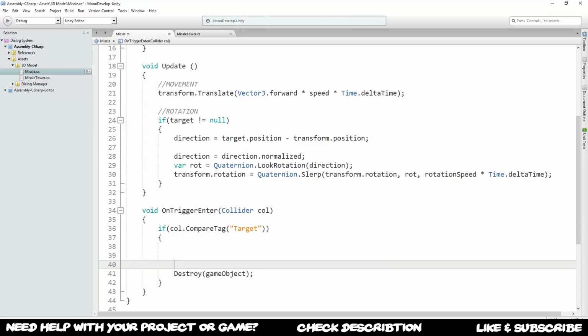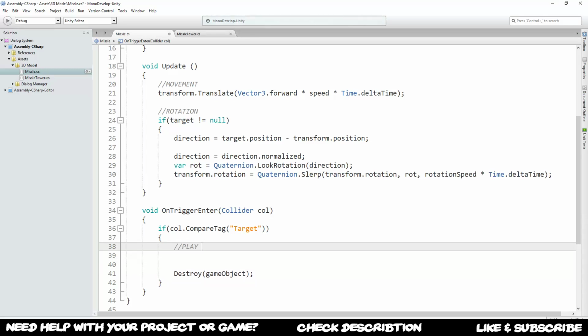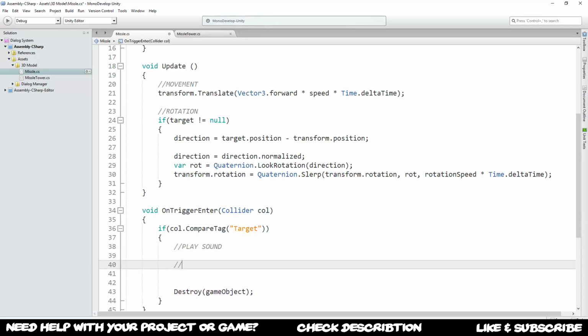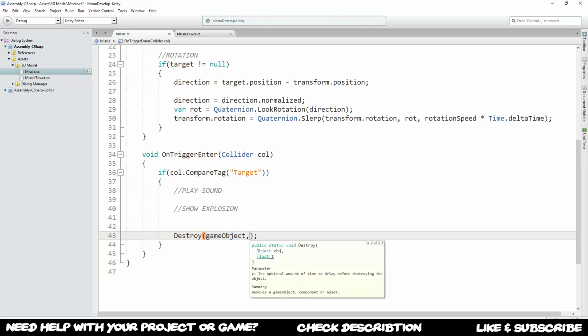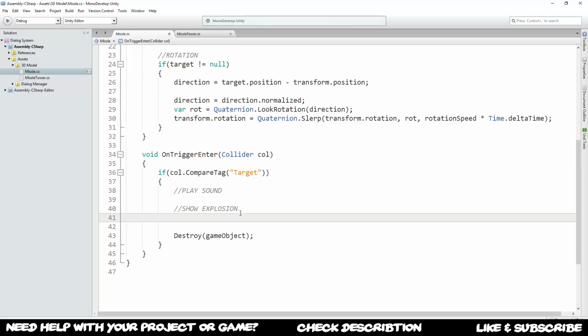Before you destroy the object, you want to probably play sound, show explosion, and so on and so forth. So everything needs to be done before you're gonna destroy the object. If the destroy time is too small, you can increase or put in a destroy time of maybe 1 second over here to destroy it only after 1 second, so you have enough time to play your sounds and do the other stuff if you like to and have to.